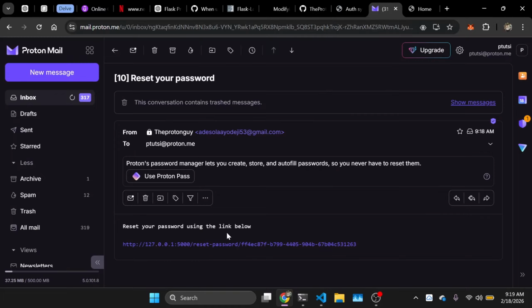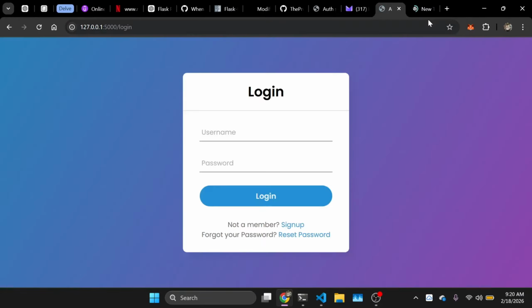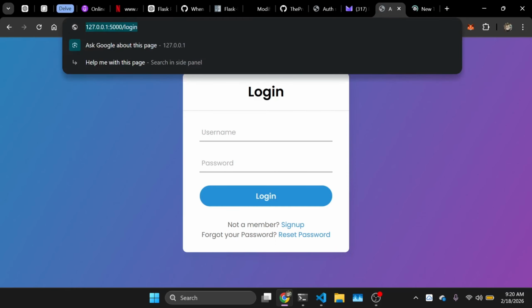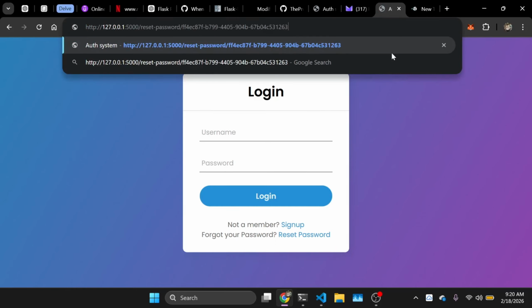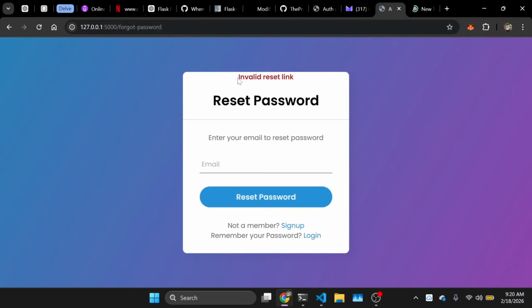Now remember that I said that this link is only valid for 10 minutes. Something else is that this link can only be used once. So if I come here to log out, after logging out, I can paste that link here. Once I paste the link, I want you to notice what happens. It says invalid reset link. So a password reset link can only be used once, and once it is used, it actually gets deleted. So this is exactly what we're going to be building in this course.